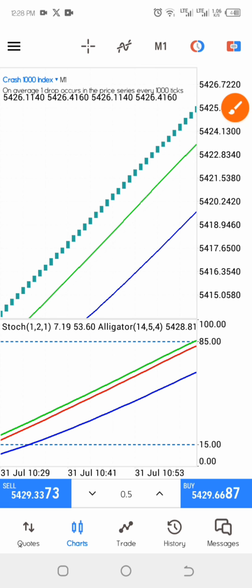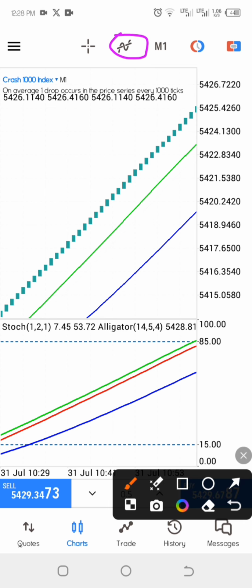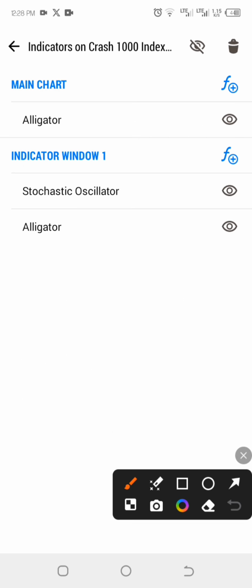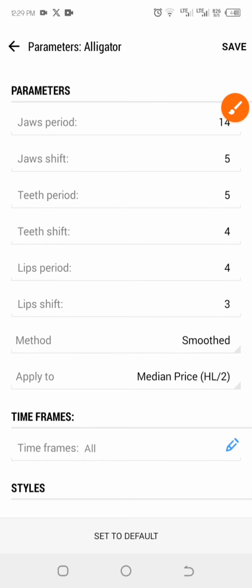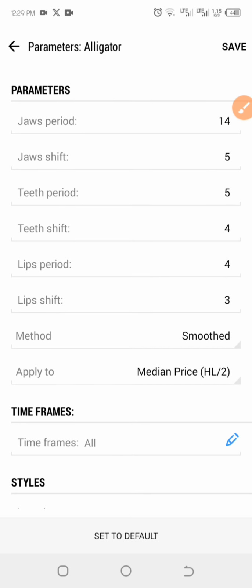Now, to add the settings, click on this F icon you are seeing at the top. The first indicator we are going to be adding is the alligator. When you click on it, you search for your alligator and click on it. Now for the alligator, the jaw period is 14, jaw shift is 5, teeth period is 5, teeth shift is 4, lips period is 4, lips shift is 3. Apply to median price.